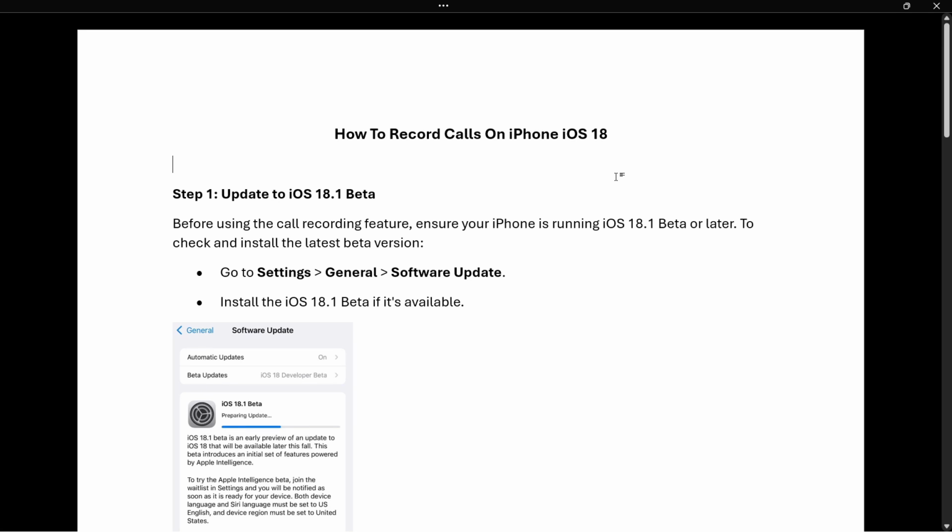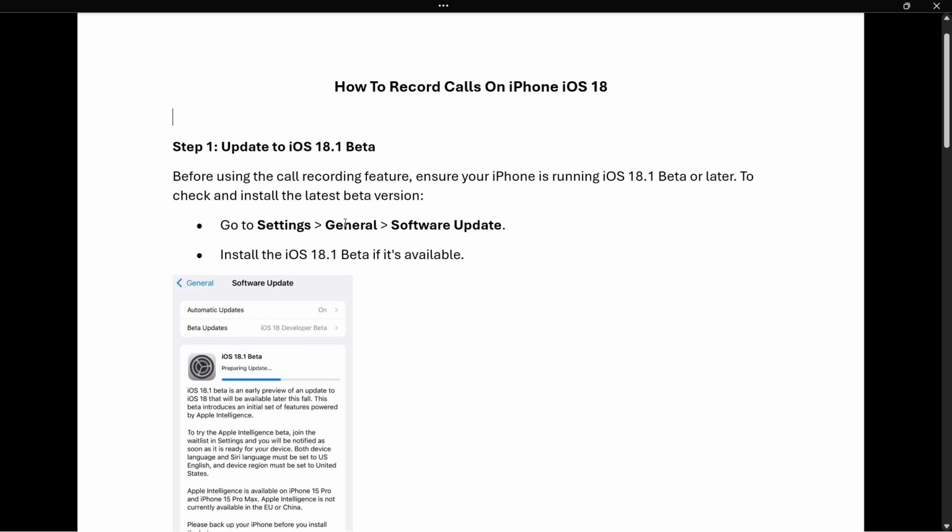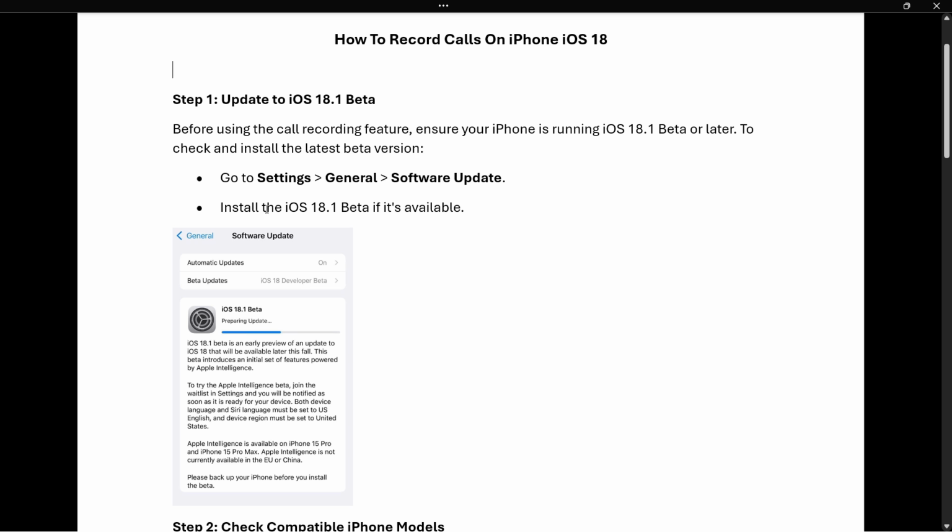In this video, I'm going to show you how to record calls on iPhone iOS 18. So, step 1 to do this is to update your iOS to 18.1 beta. Now, as I said before, to use the call recording feature, you must ensure your iPhone is running iOS 18.1 beta or later, okay? Now, to check and install the latest beta version, you want to go to Settings, click General, and then click Software Update, and then in there, you can install the iOS 18.1 beta if it's available.